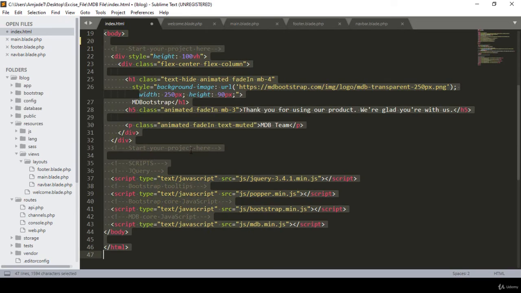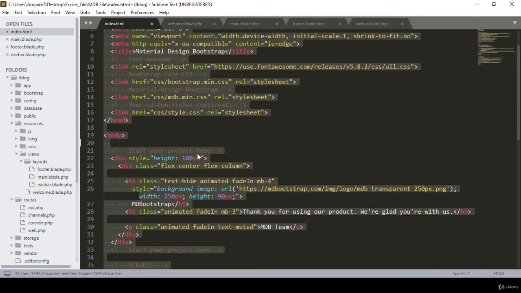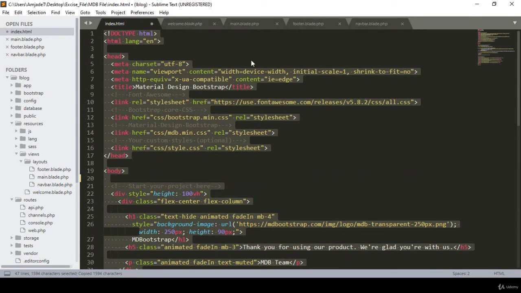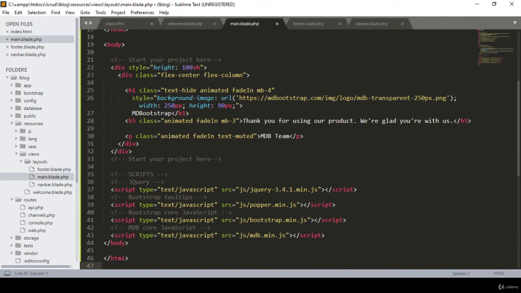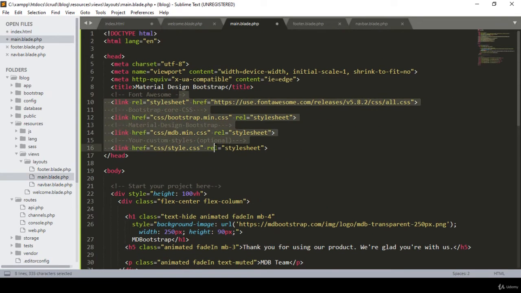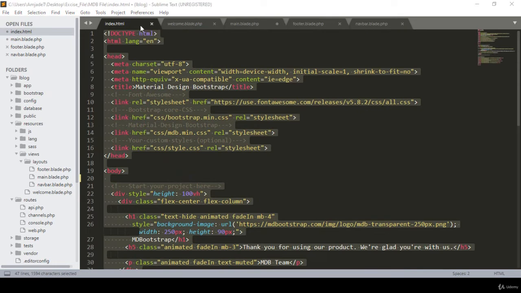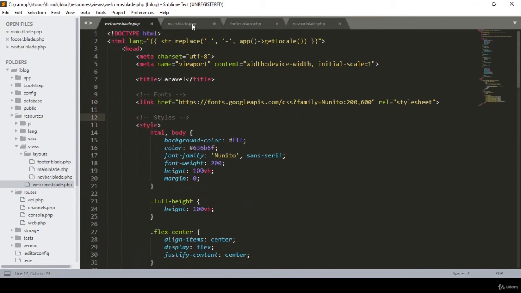So now I just copy the whole thing from here, and in our main blade I paste it. And now there are all those links, there is a JS link, and also some CSS links. So we have to update them. Right now there is index.html, we don't need this. I just remove that from here.